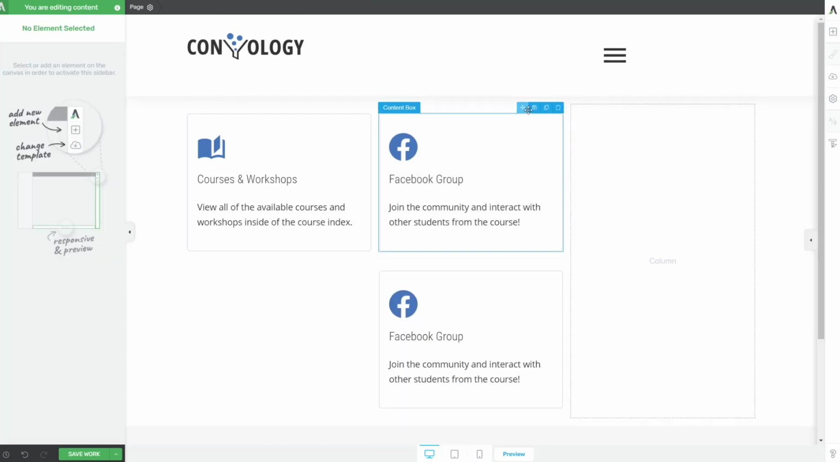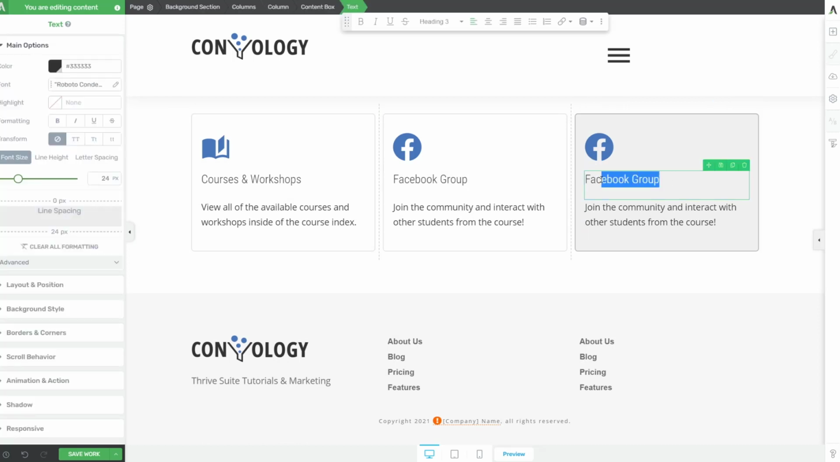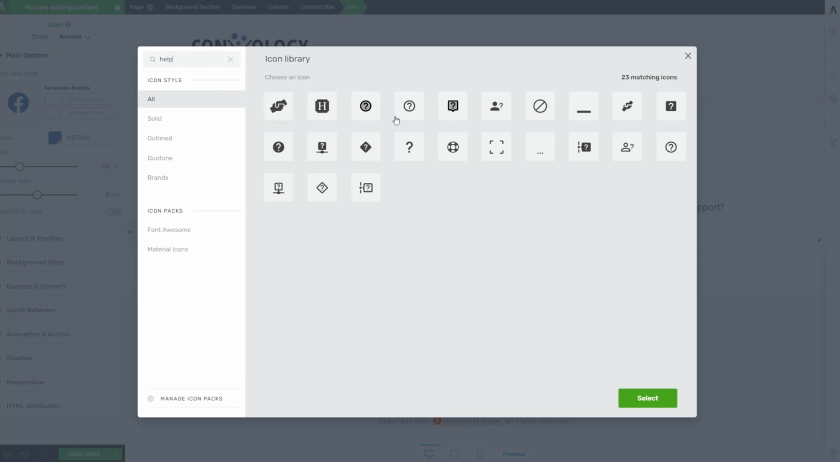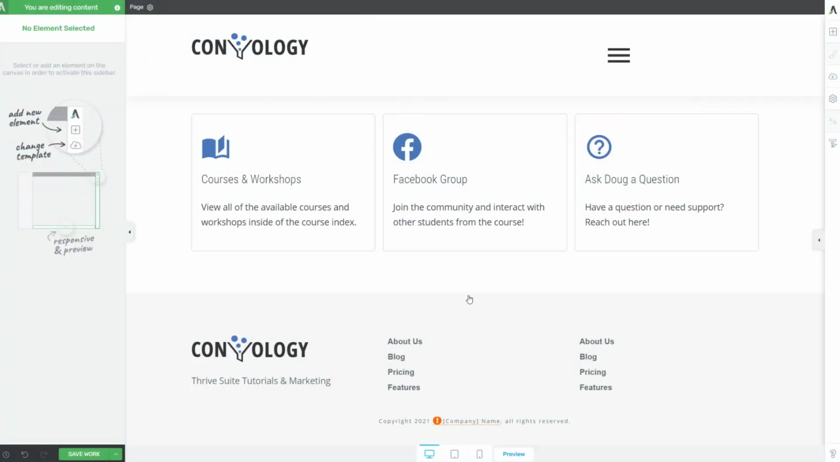And then we'll duplicate that one last time. And you could have as many of these as you like. 6 might be what I would do. But this last one, we can just call this one Ask Doug a Question and say, have a question or need support. All right, we'll search for an icon for that one. That looks good enough to me. Keep it in a circle. Okay, so now we have the beginnings of a really nice looking dashboard.